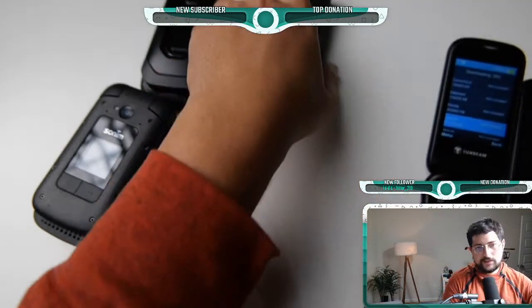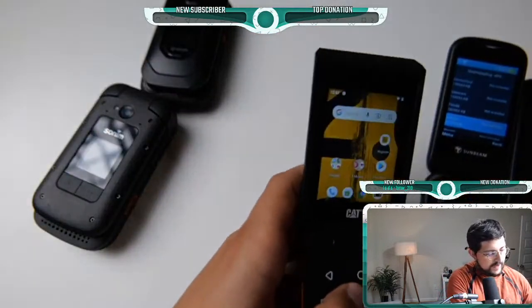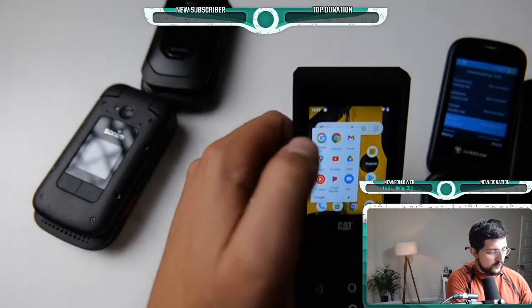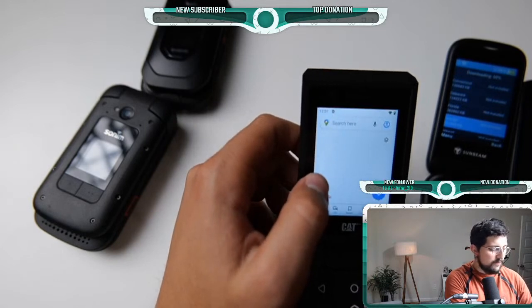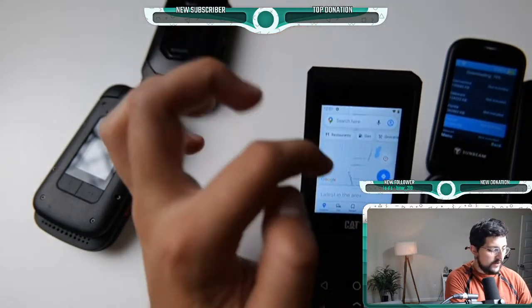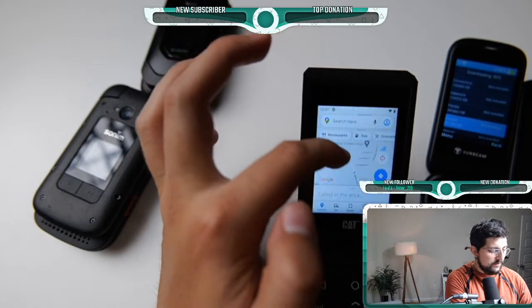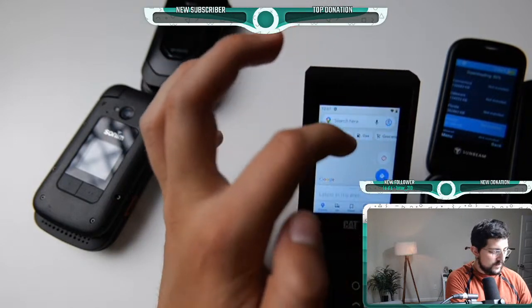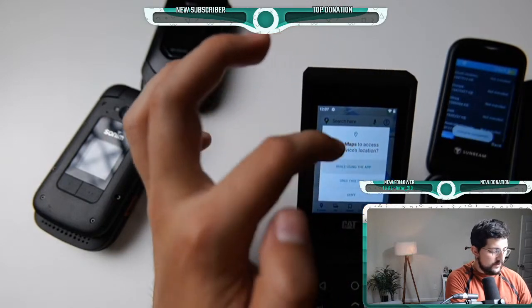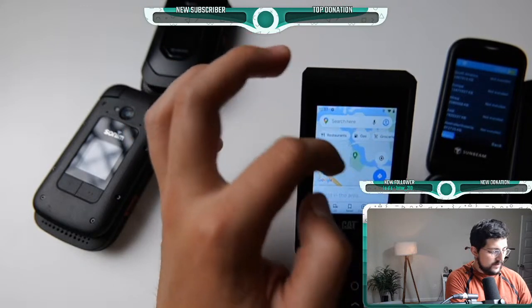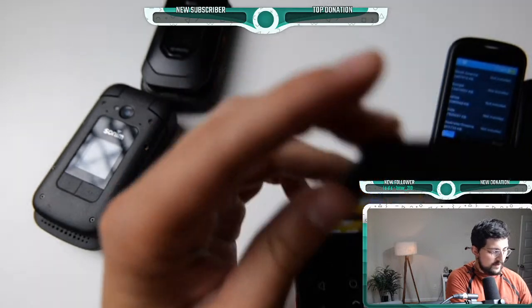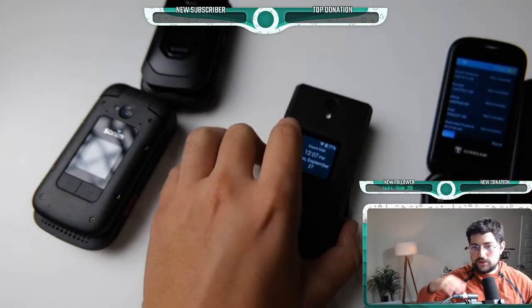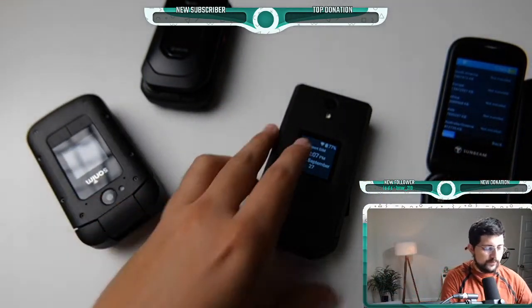Then you have the CAT S22. And in this case, of course, we have the Google Maps app, and it's going to ping me pretty much automatically because, oh, I haven't given permissions. While using the app. Yep. And it's probably going to ping me quick. Yep. There it is. And yeah, so Google Maps, as with a smartphone, it's not going to be an issue.